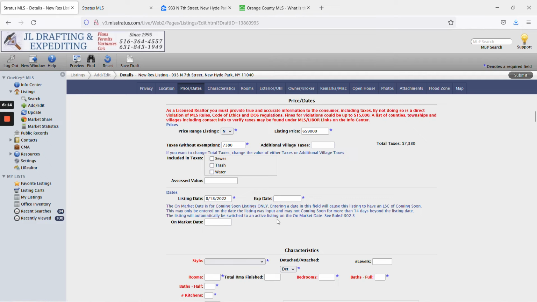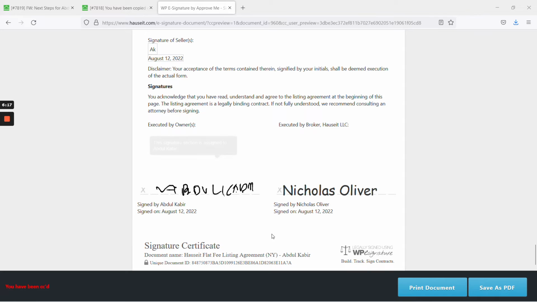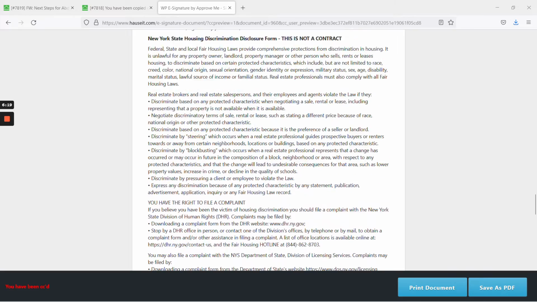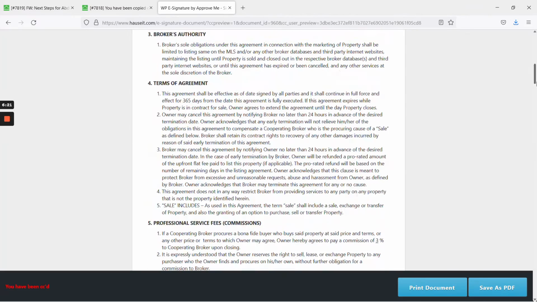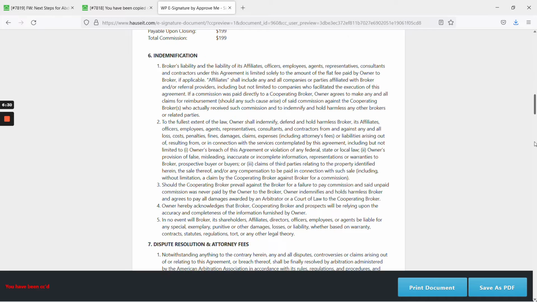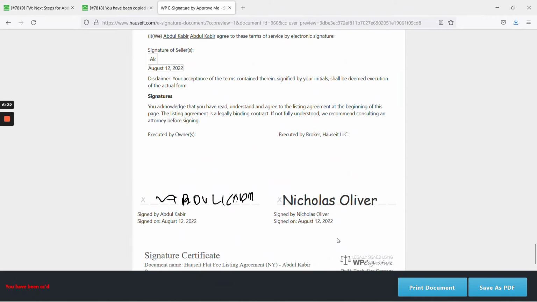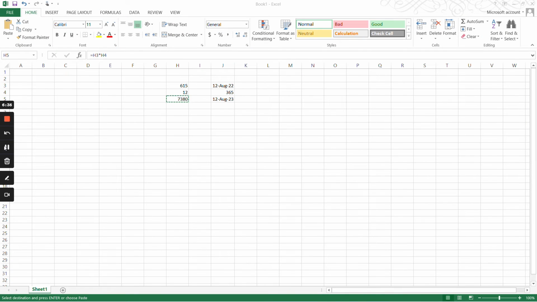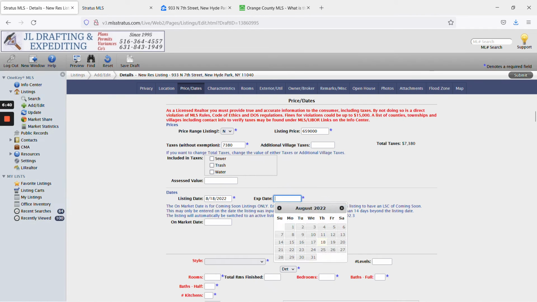Listing date, always today. For the expiration date, take a look at the agreement. So you'll see that in our agreement, just if you're interested, it's in effect from the date that it's fully signed, so countersigned by the last party, and then it's for 365 days. So you'll see that it was fully signed on August 12th, and then 365 days happens to be August 12th, 2023.